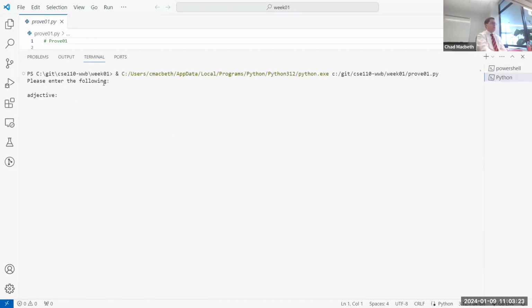There we go. Please enter the following. A blank line. Remember blank lines? You just say print, open close parentheses with nothing inside. That gives you a blank line. Please enter the following. Blank, adjective, colon. Notice there's a space after the colon, right? Oh, let's do some words here.